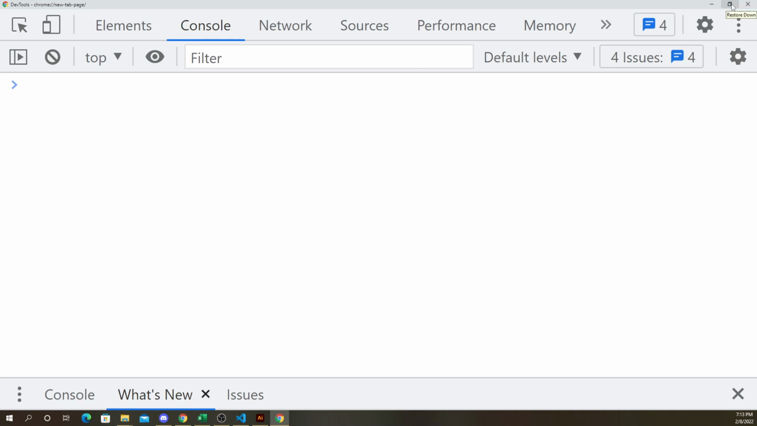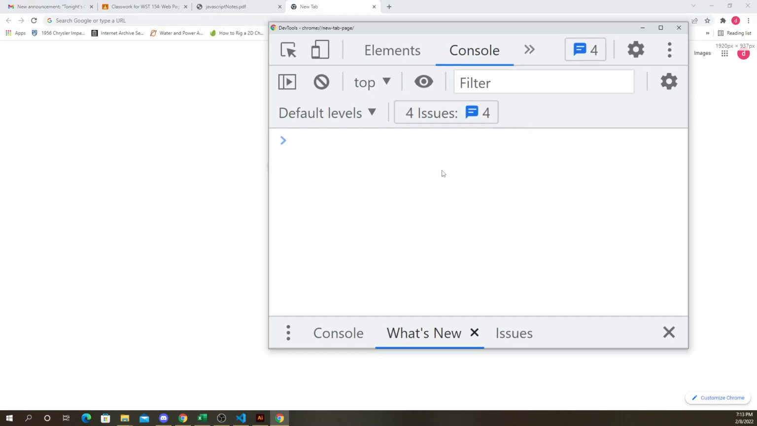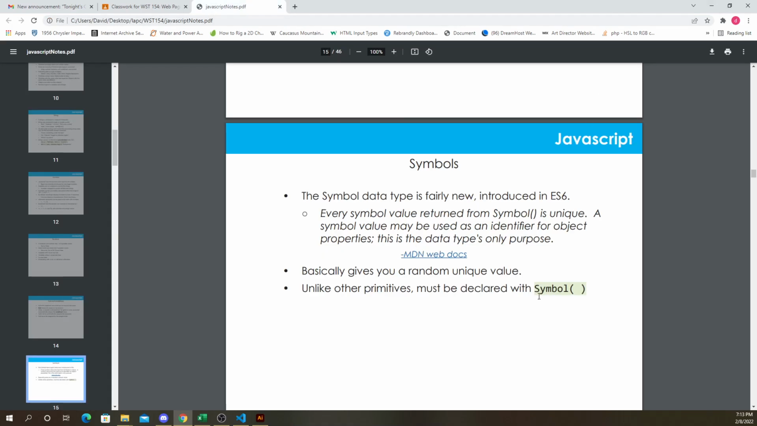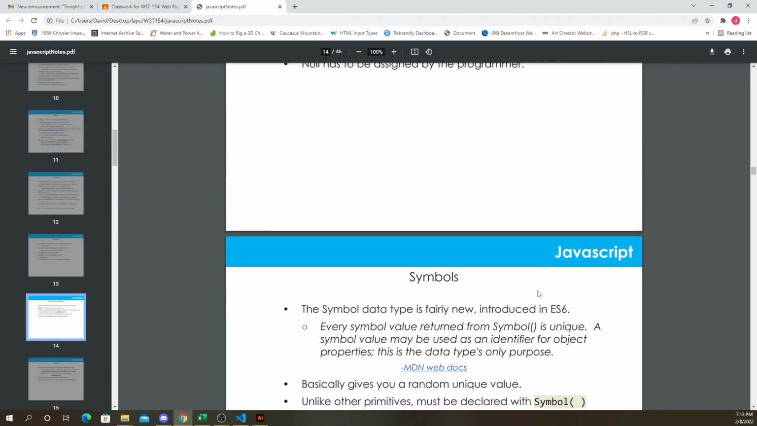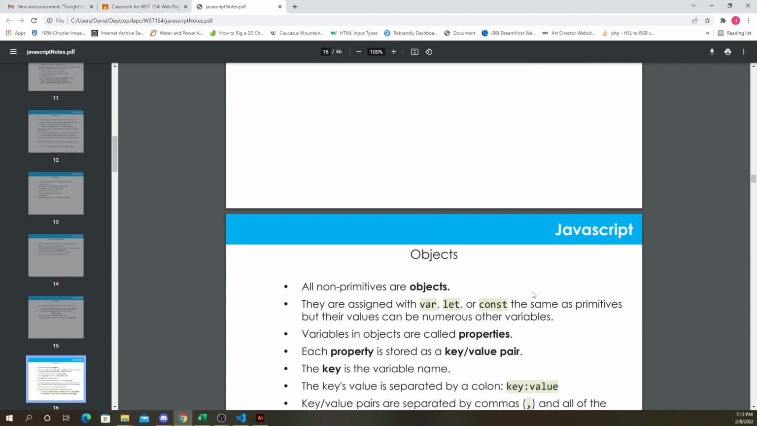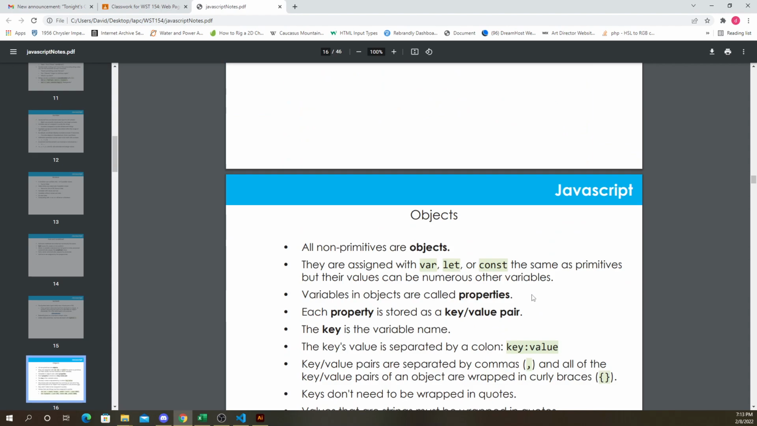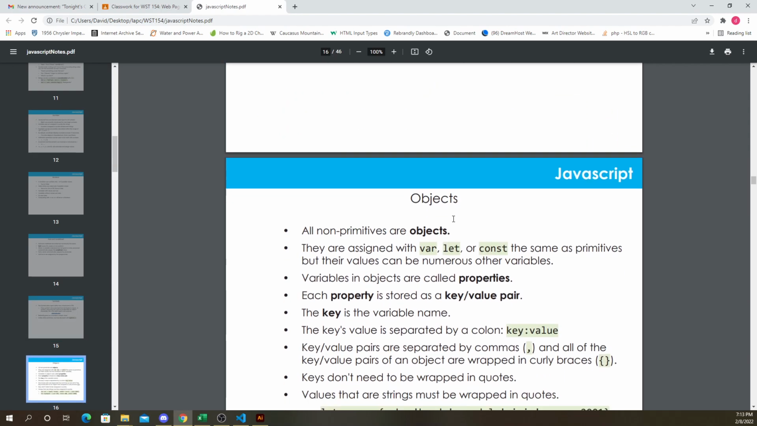Cool. Any questions? Do you want me to give you 5 minutes to play around in the console and try some of this stuff, or should I continue? Because the next thing we're going to get into is objects.